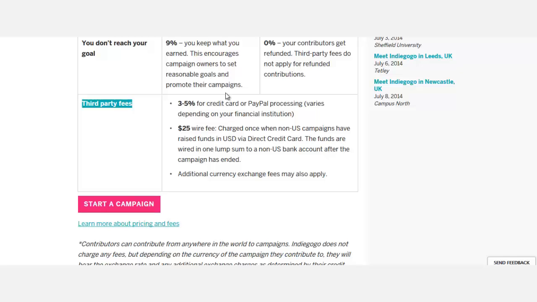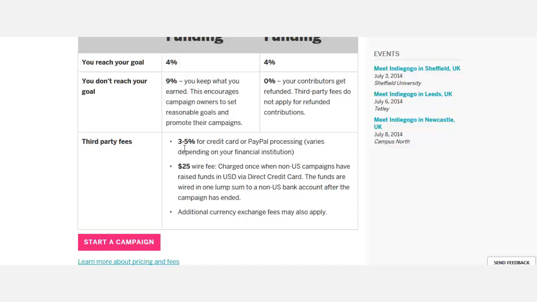The same thing too with Kickstarter. They charge fees, whether it's for PayPal processing, here you can see 3 to 5%. If it's a wire transfer, it's $25. Or you can put in different amounts here, but you want to stick with the standard, maybe within this amount here. This is based on your financial institution once again. So you want to make sure that you set the amount here.